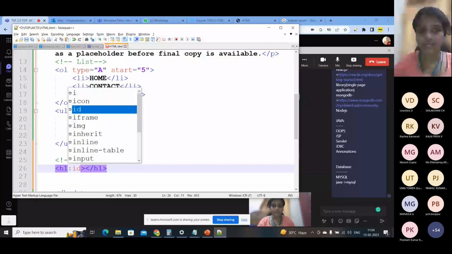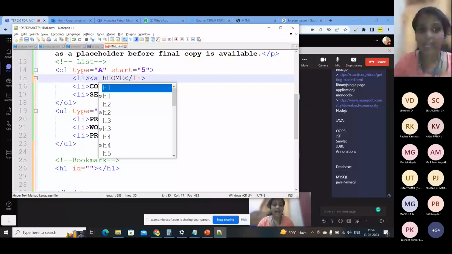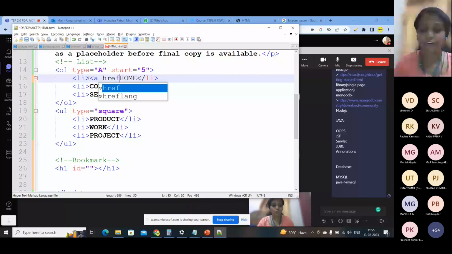So here I'm making this to be a link. Link means anchor tag, a href. And if I'm too fast or too slow, just tell me, I can also change that. Just close this. So this is a link. Here I'm going to make it an ID. ID means we need to use the hash symbol. So this href name and this ID name should be similar. So I'm giving it as home.